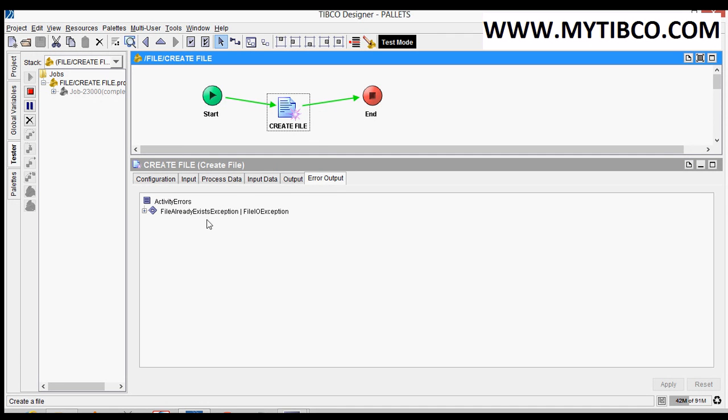The possible errors that we can get with this activity are file already exists exception and file input output exception. That's all we can do with the create file activity.